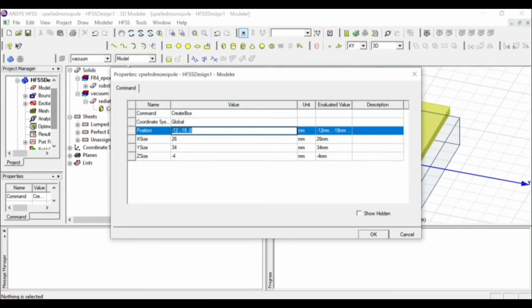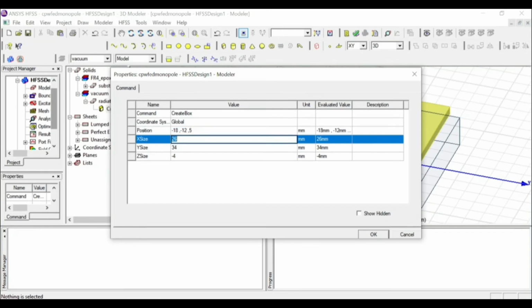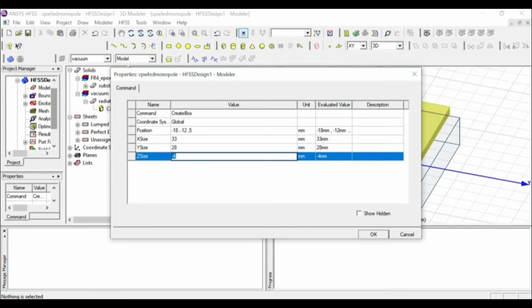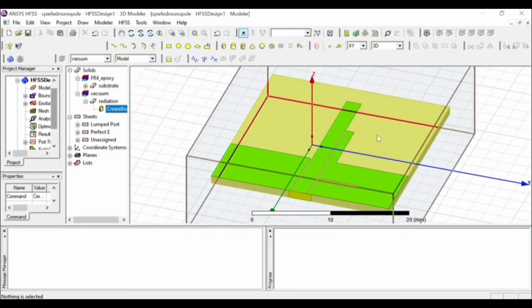Now you may ask me, Yashwardhan, what will be its parameters? Its parameters will be nothing but -18, -12, -5. Its x size should be 33, y size should be 28, and the z size should be 11. Click OK. These are the dimensions I took.